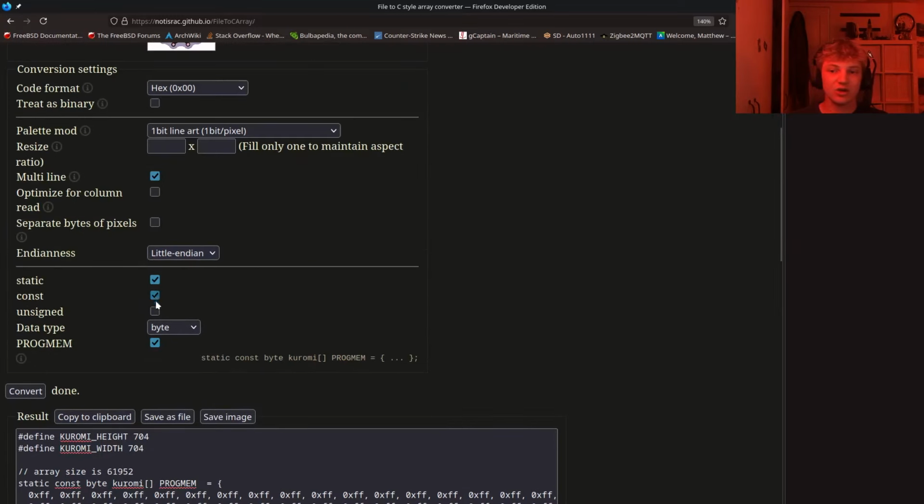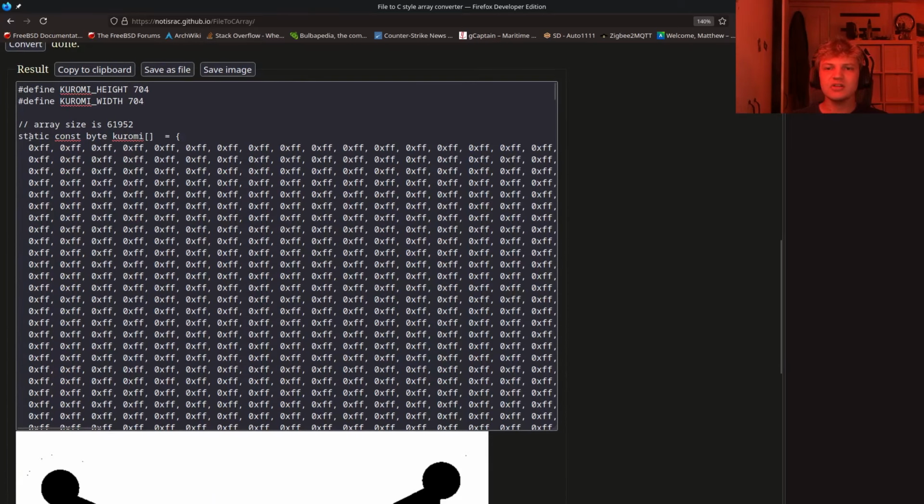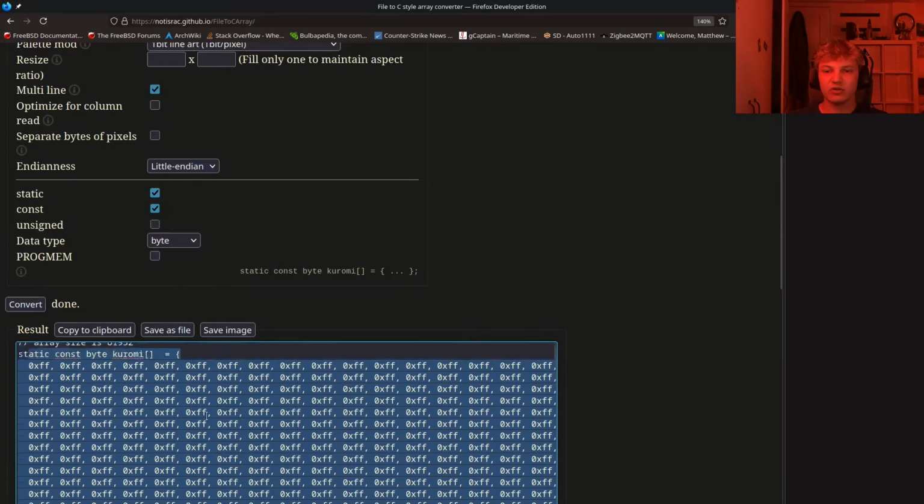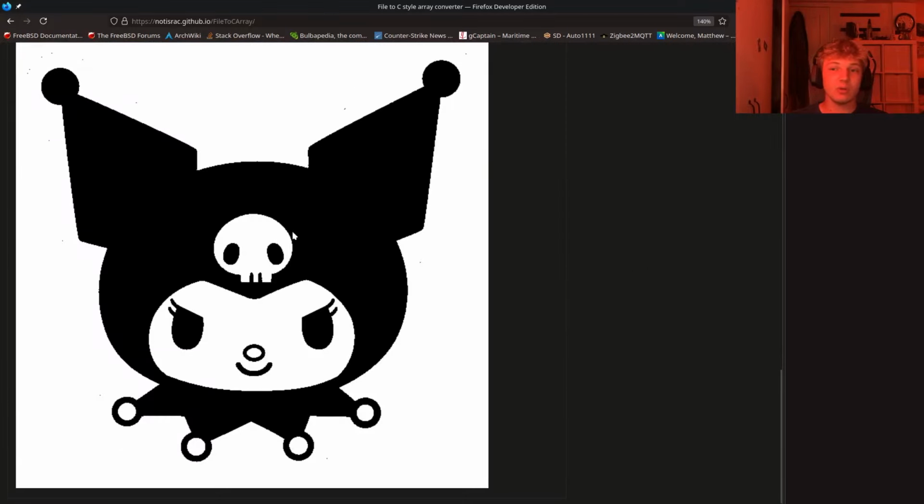So you can make it static, const, unsigned. You can change this to a different data format, a progmem, if you're just storing this in a normal C program, like progmems for embedded and stuff like that. Anyway, this is our representation of the image. This is a 704 by 704 image, and it gives you a preview of what it'll look like on the display in your format. And what we're actually going to do is render this to our little display that I told you we're writing a driver for very shortly.